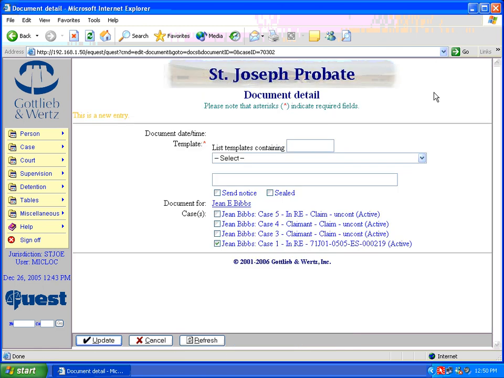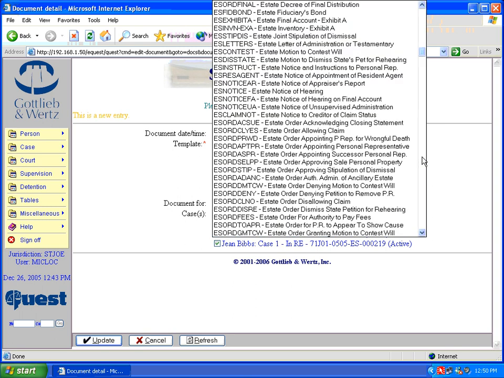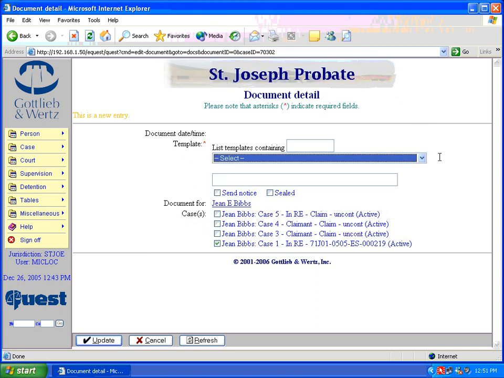This takes us to a document detail screen where we need to choose a template. As you can see, there are hundreds of templates to choose from. Therefore, we utilize a shortcut tool. It's called List Templates Containing. By entering in a keyword, we can take our list of hundreds of documents and reduce it to just a handful. Here I typed in the keyword will.